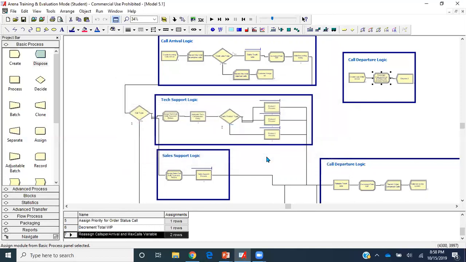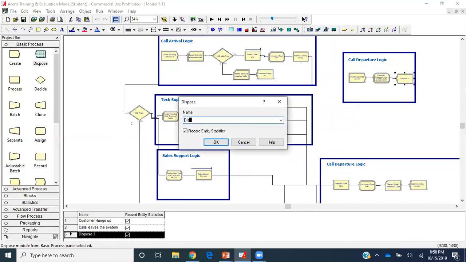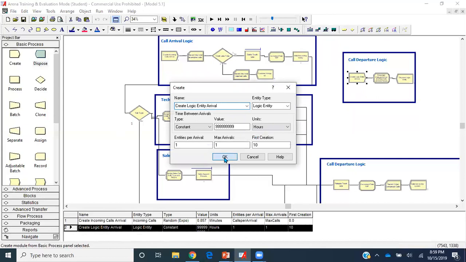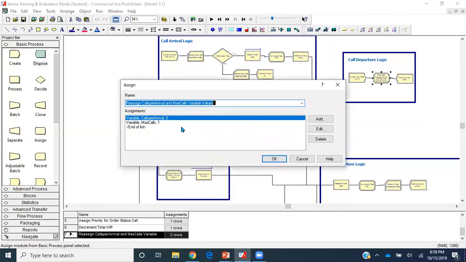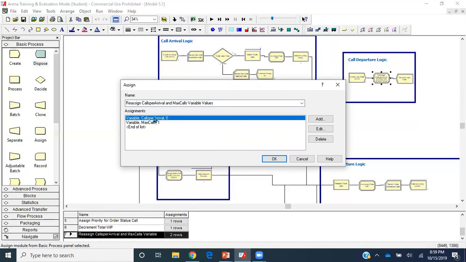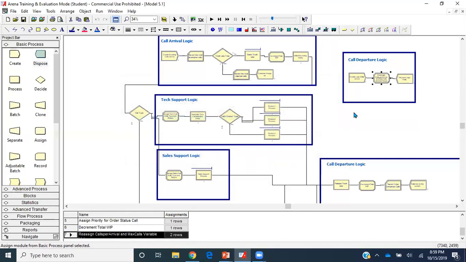All right. And then dispose, we'll just name it Dispose Logic Entity. Exactly after 10 hours, this entity will be created, and then it will reassign the value of calls per arrival to 0 and max calls to 1. So that's it. Next, I'll go ahead and hit save.